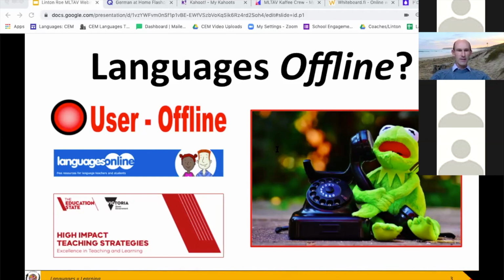So can you open up your chat and just type in, why do you think I've called this Languages Offline? And while you're all busy typing, all of the slides have hyperlinks in them. So you'll be able to get a copy now from the chat box right at the very top, or Kerry will give you the slides later and you can click into all of these things today. So you don't need to take copious notes unless you want to.